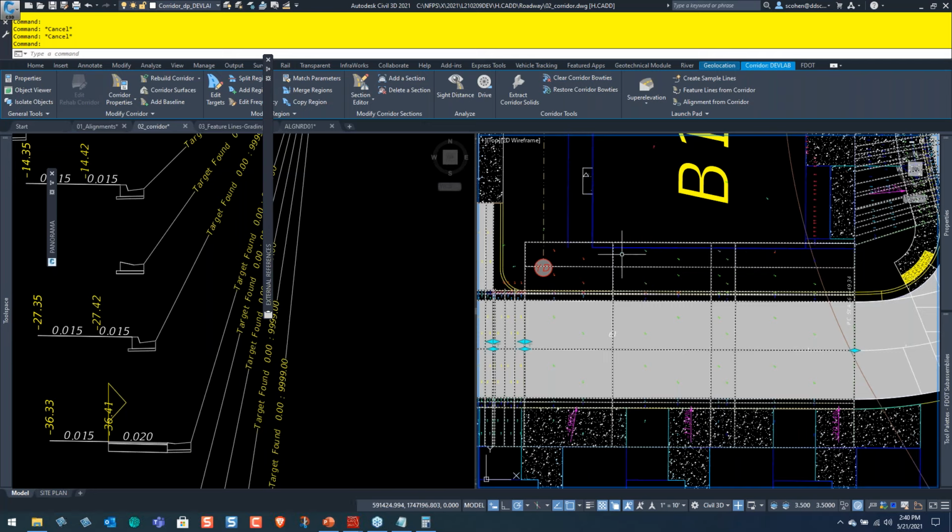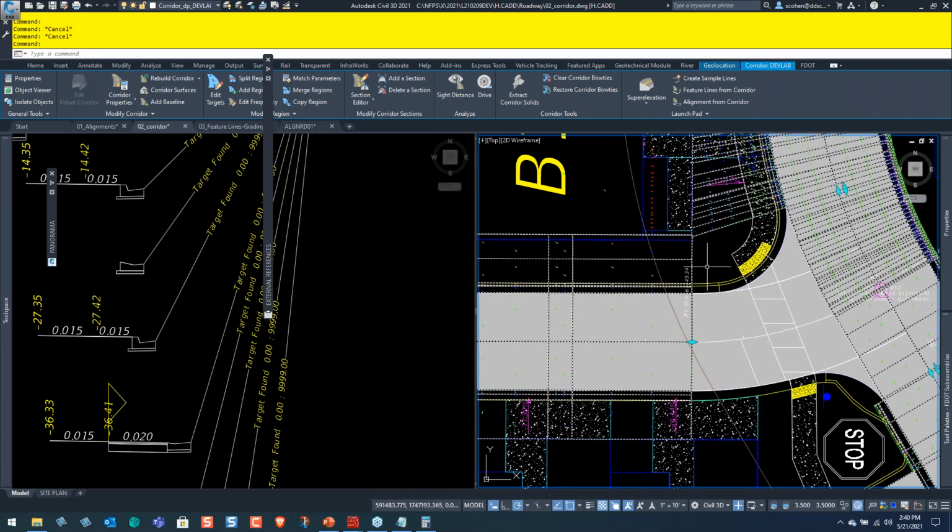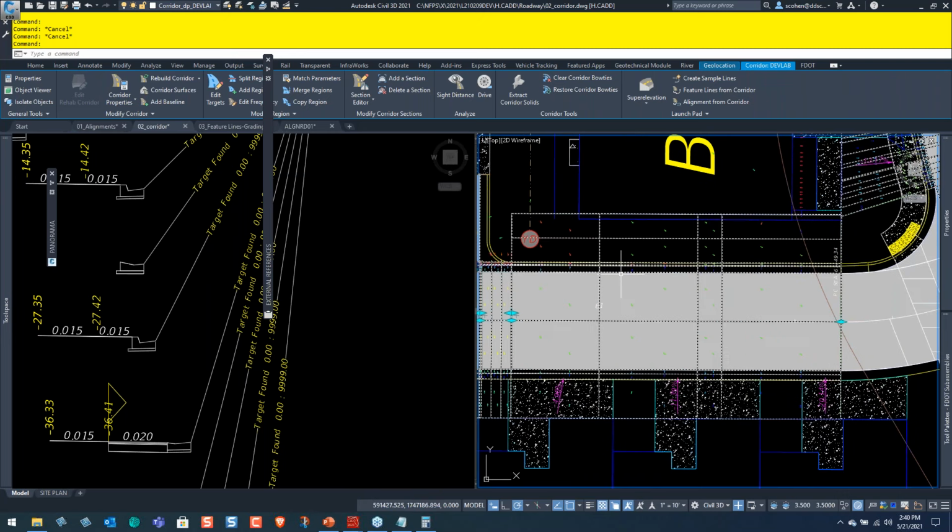Let the feature line do its own thing. Eventually, these feature lines will be added to the finished grade surface. Just let it do its own grading. Just do the corridor where it needs to be done, because what you'll get is areas like this, and then the intersection doesn't look right, and you're trying to model near this driveway. It just doesn't do a good job.